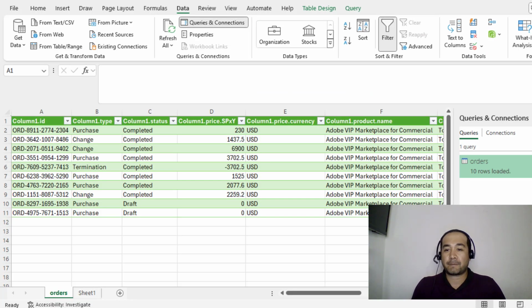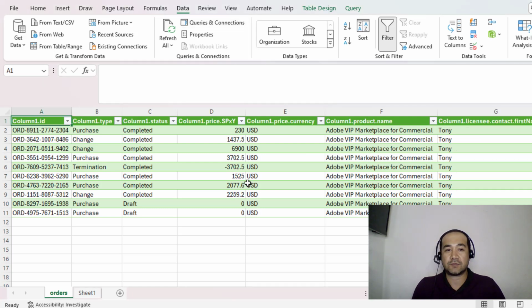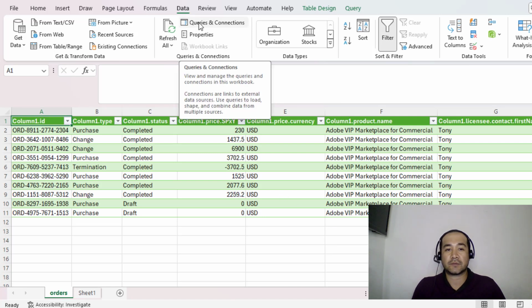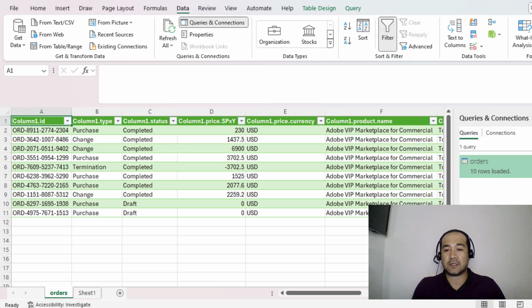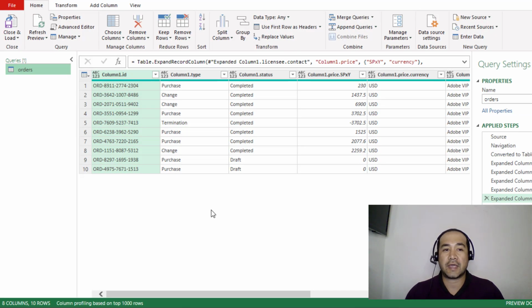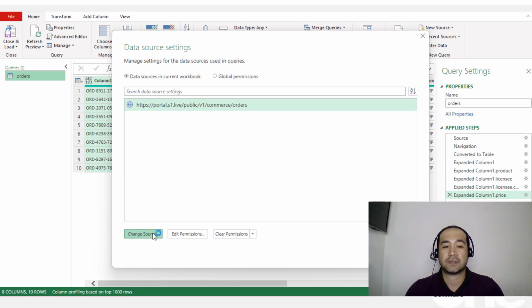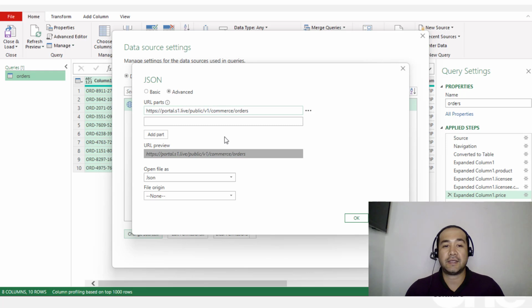Also, in case you have removed this column on the right hand side and you don't know how to access it again, it's very easy. You only need to go to data and click on the queries and connections button in order to get it back and keep configuring your current table. And also, in case you need to change the data source or the actual query, you can always go back as well from the Power Query Editor screen by going to Home, Data Source Settings, then click Change Source. And here you can modify your RQL URL information.